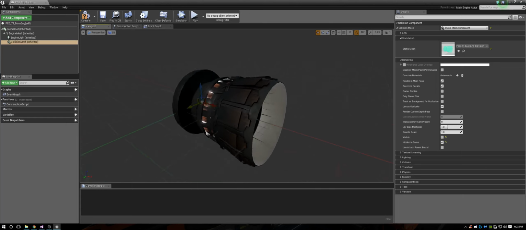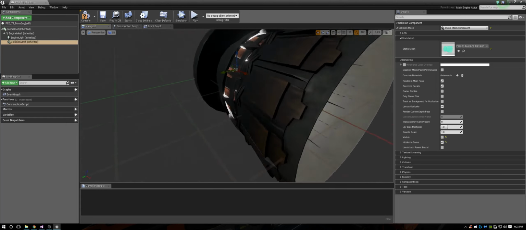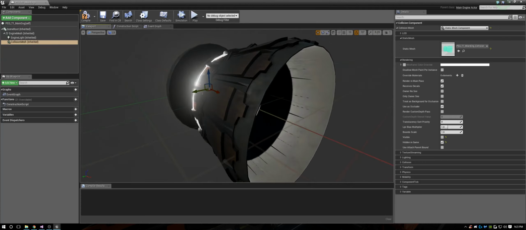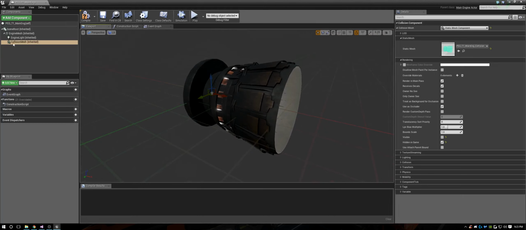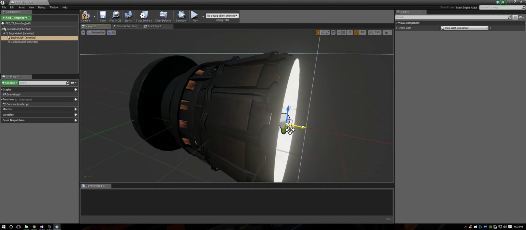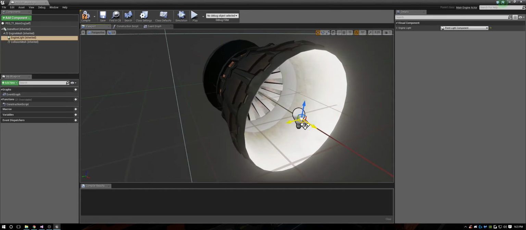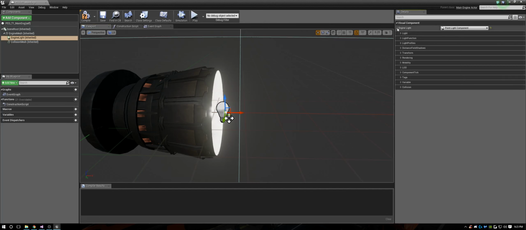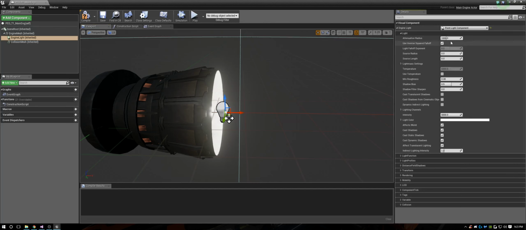We'll just keep that turned off for right now because we don't have any way to show that, and that would take a while. So for now, we will just start by setting up the engine light. It sits relatively where it should, near the mouth of the nozzle. We're going to set some values on this.